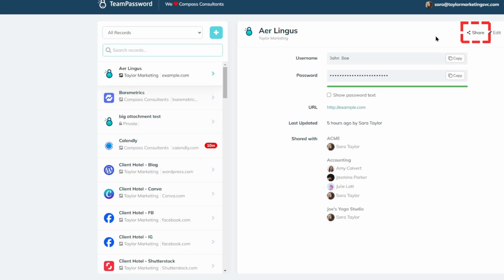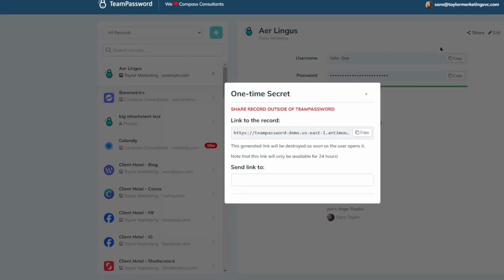Back at your home dashboard, click the Share button. You have two options. Either send the recipient this link through a convenient channel such as a Slack message, or enter their email here. Keep in mind that this link is only available for 24 hours or until the first time it's opened. Let's take a look at what the recipient will see when you send them this link.